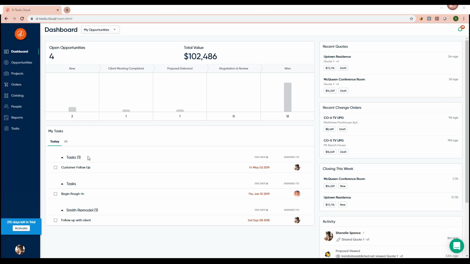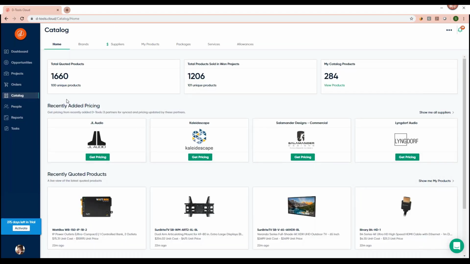All right, but before I hop into creating an opportunity, I just wanted to talk a little bit about the DTools catalog and what that means. So let's make our way there. Once you arrive on the home page of the catalog, we give you some metrics around all the activity that's happening inside of your catalog.